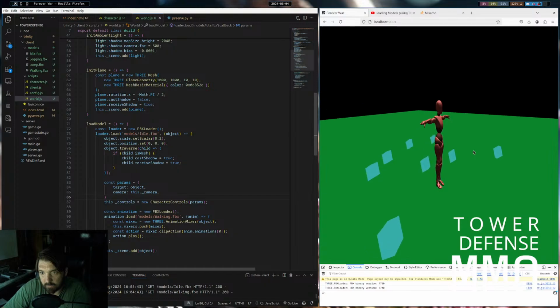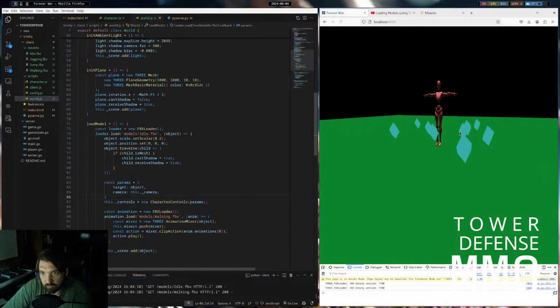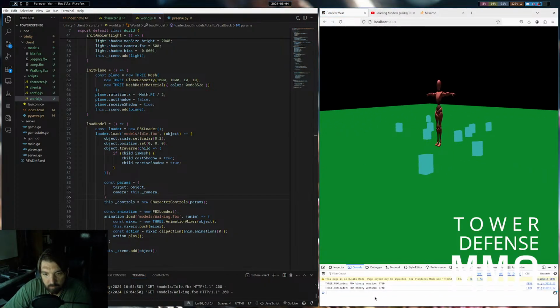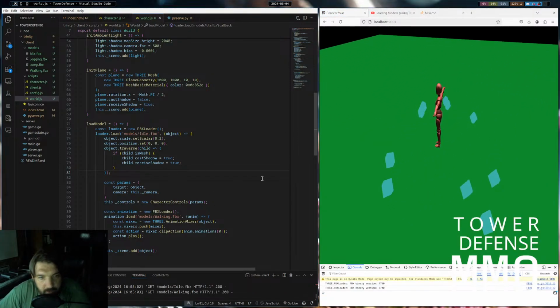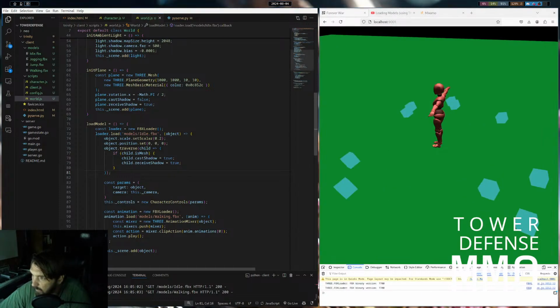So I want to know why it's not even showing the idle. Like, I think that we're FBX binary version 3. Okay, so this is loading, it seems like. I want to know why our idle's not loading. Like, it should be showing.